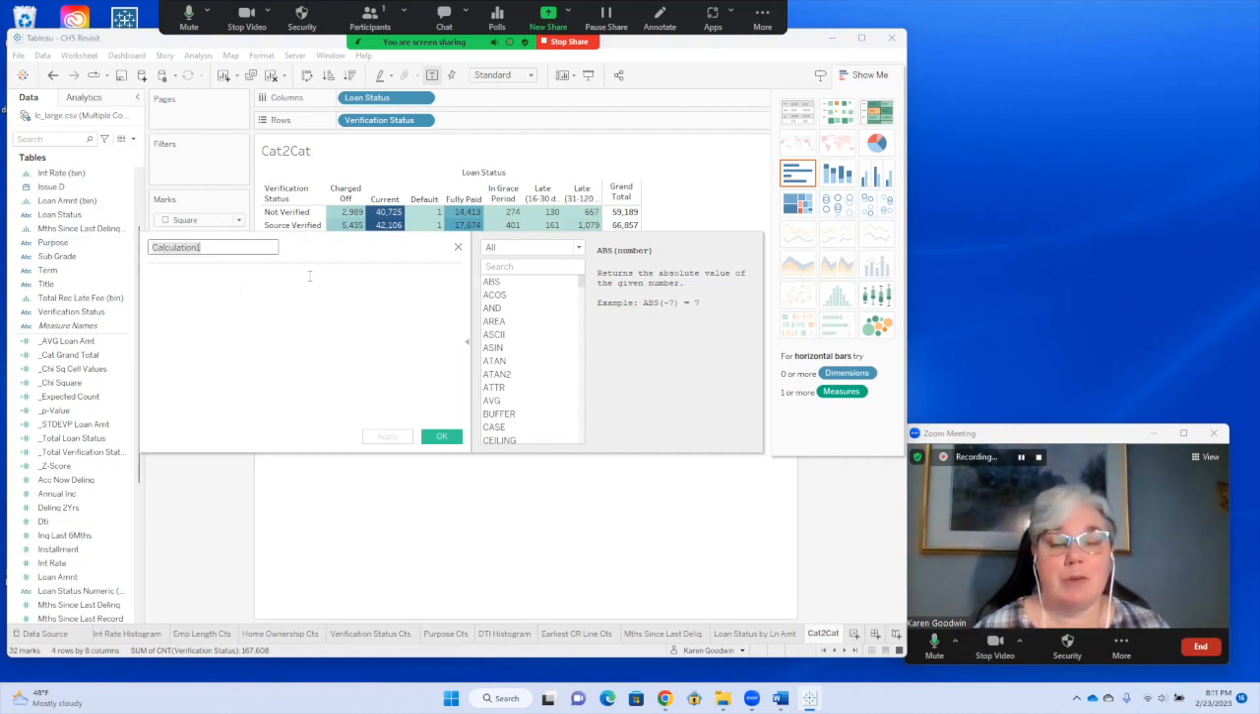Just so you know, when you're building it from scratch, you choose Create Calculated Field and create your name. My own personal tip is I put an underscore at the beginning of the name just so I can keep them together as I work through my process. For example, we wanted to make this one the total number of loan statuses, so you would type that in.